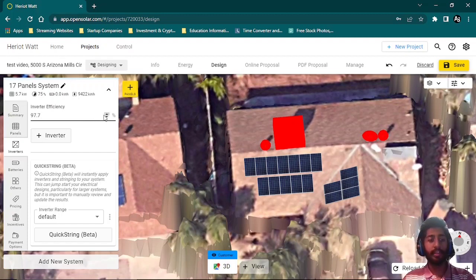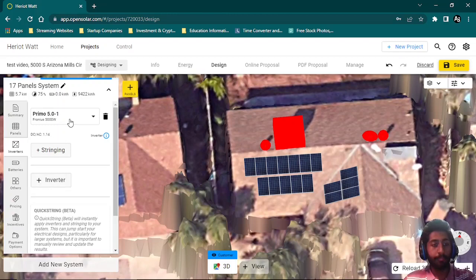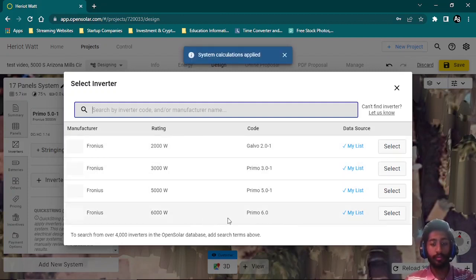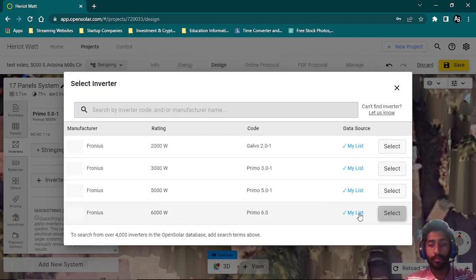You know what, let's go with 98%. 98% is much better. And which one should I add? There are not many options, as it's only giving me the manufacturer inverters for America. Fronius, I'll go with a 6,000 watt Primo.